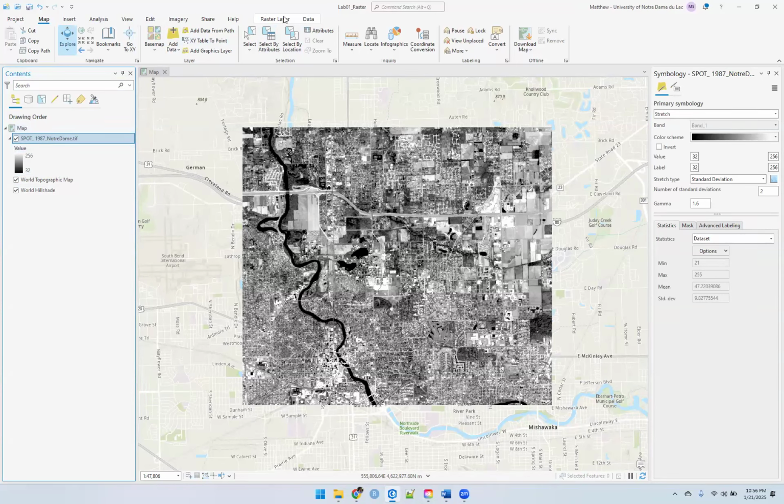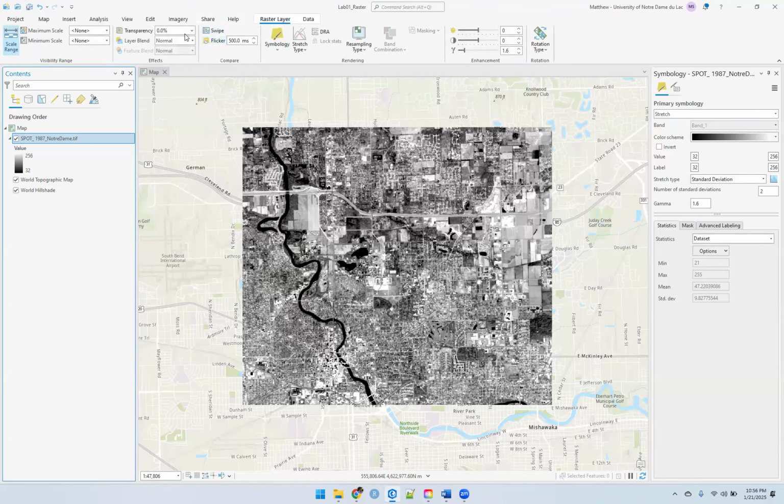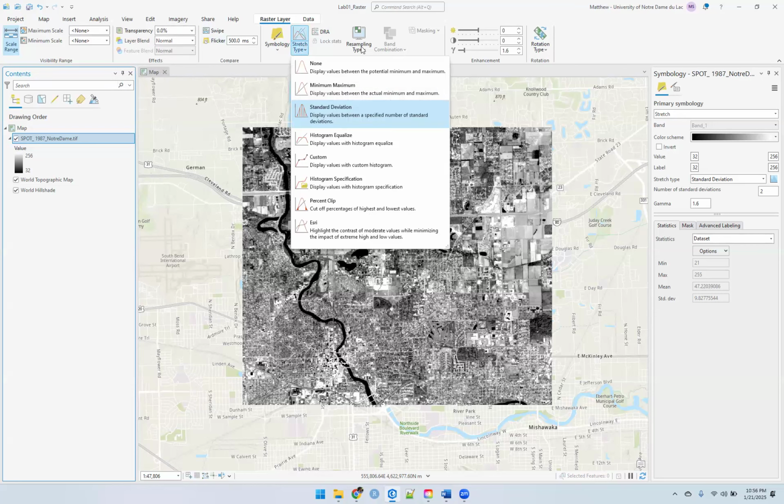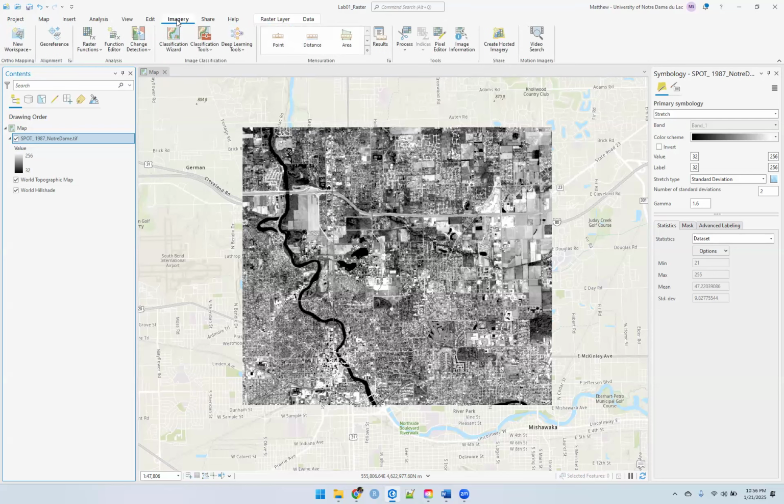So if we have a raster layer, we get the raster layer word over here that has some things we can do with it. We can play with the transparency. We can play with the stretches a little bit over here as well if we weren't doing it in the other part. But we also have this ability to press this imagery button. And that's where we get to the convolution filters and the things that actually make a new image. They manipulate the image in a more permanent way.